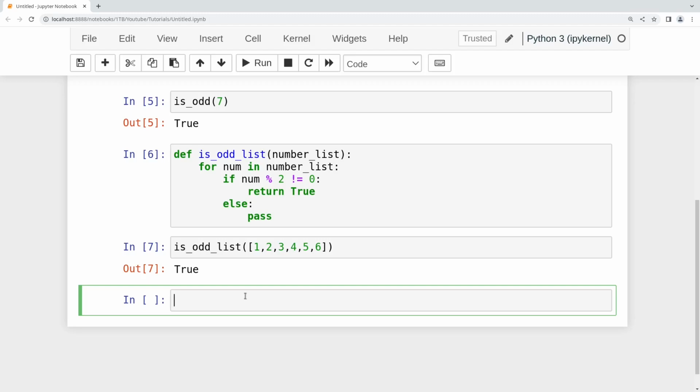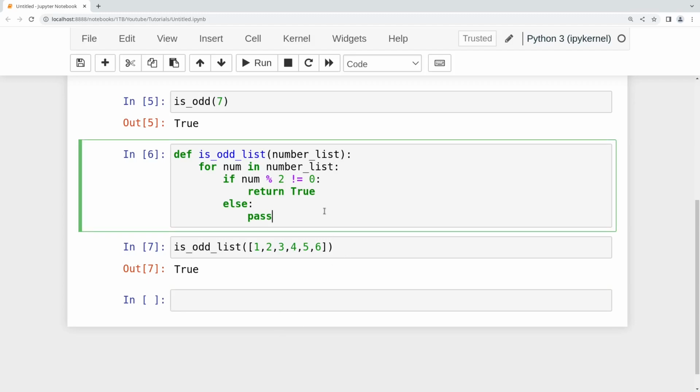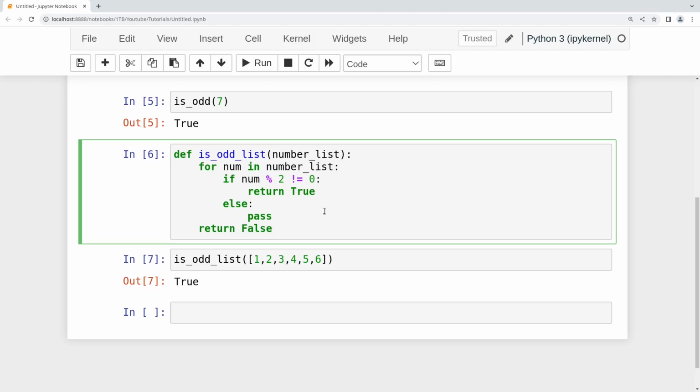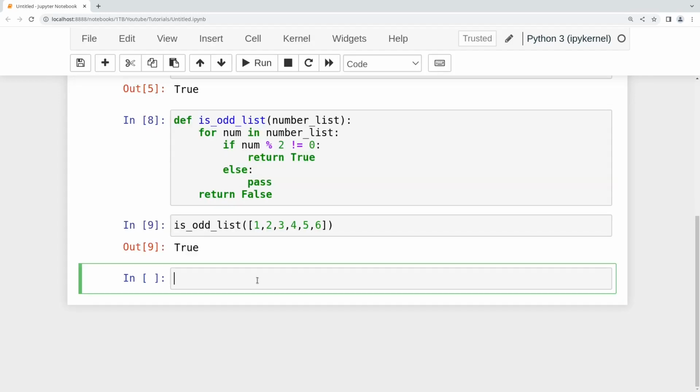But if you want to return false, you can still do that by taking advantage of Python indentation. Let me show you how. Now this false statement will be executed after the loop has finished looping through the elements inside of the list. Let me show you an example.